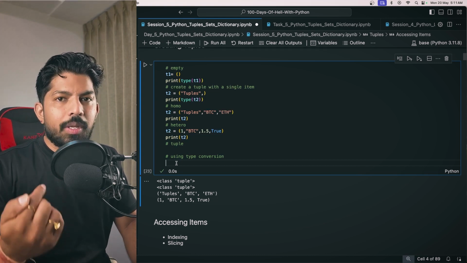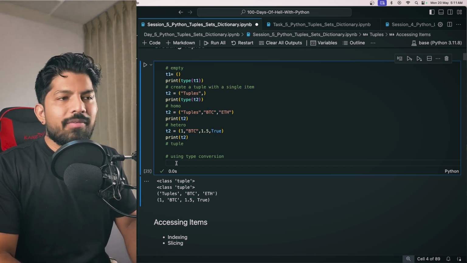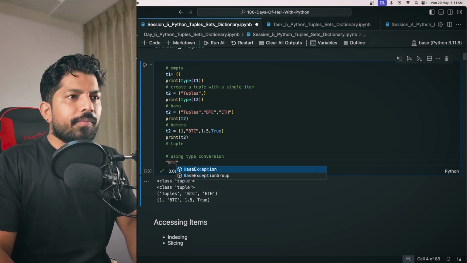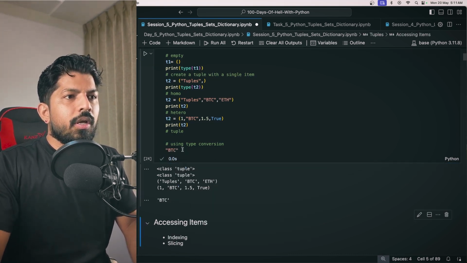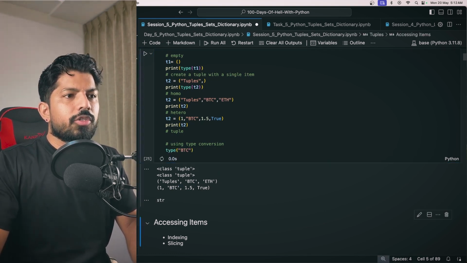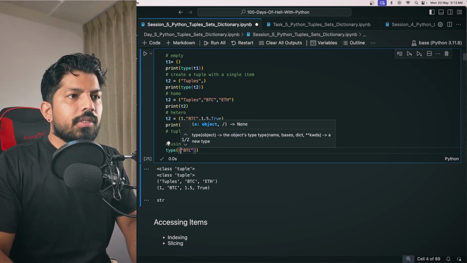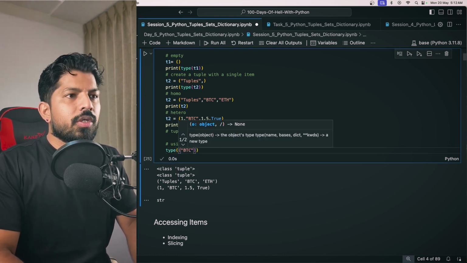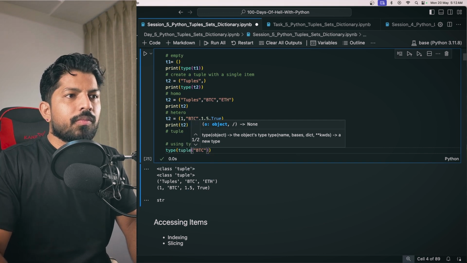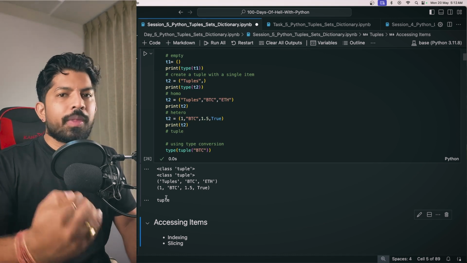And again, using type conversion, exactly the same as we did in list. So for example, we have a string, let's say BTC, correct? And when we check the type of this, it will be a string, right? But what you can do is convert the type of this. So you give tuple here, okay? And when you check the type, you can see that it has converted to a tuple, right?